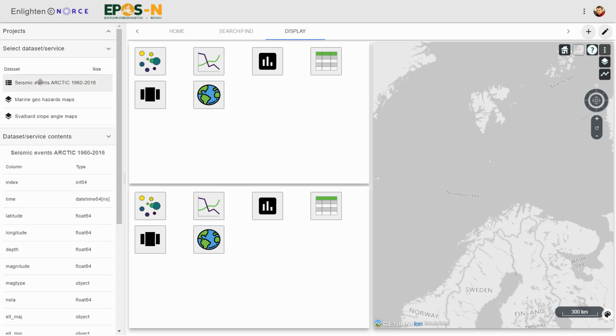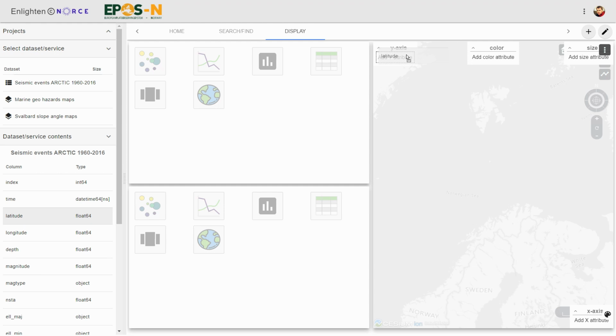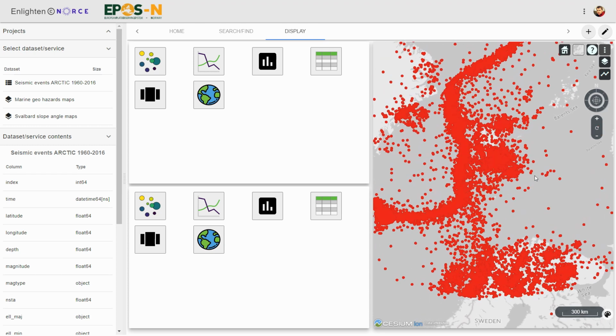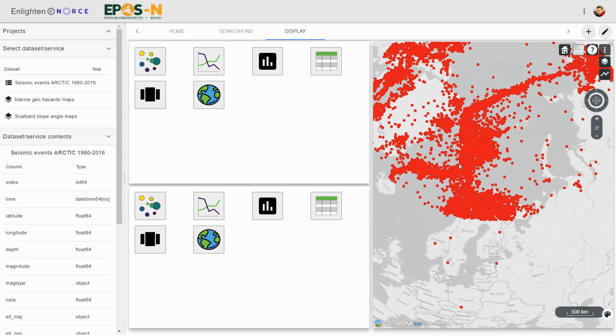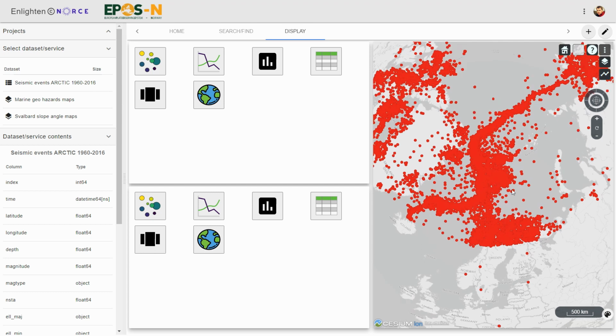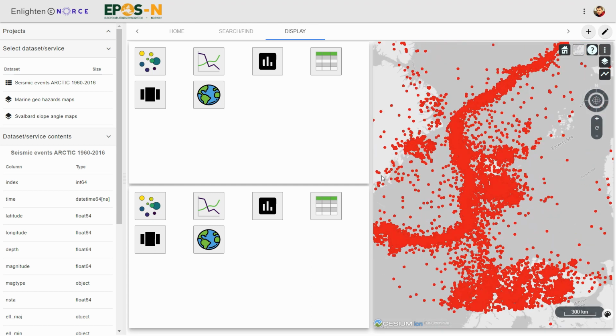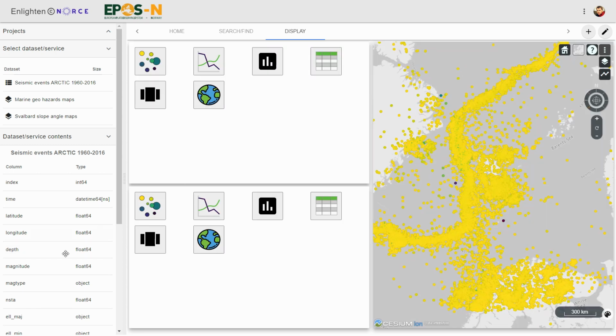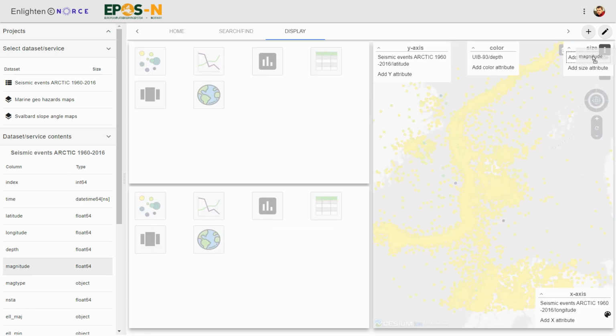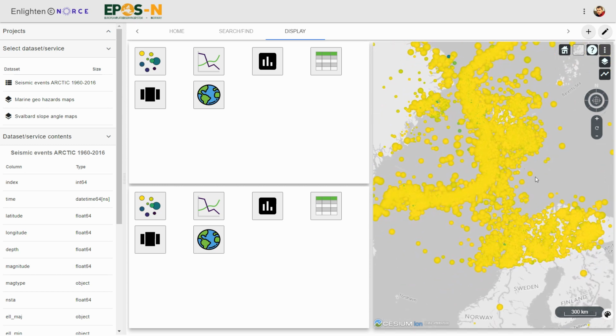If I select the dataset in the workspace, I see the content of the dataset, and I see this latitude and longitude. So let's drag and drop latitude as y-axis and longitude as x-axis. So here we immediately see that the events are located mostly in the Arctic, and now I also want to color code them. I will use the depth as color code, and I will use magnitude as size attribute. Okay, so this is my map view.